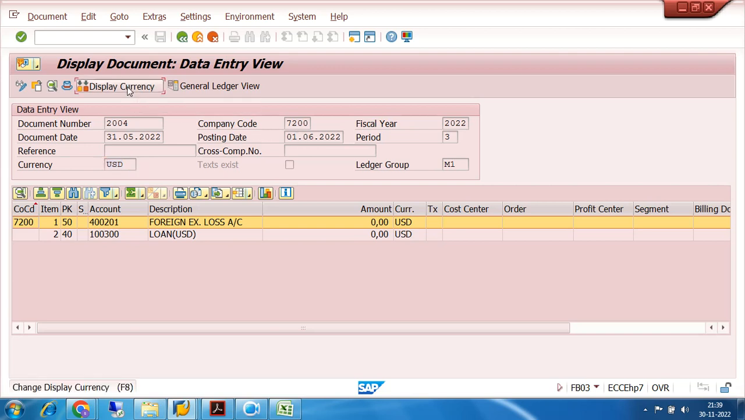So I can click on the display currency. Once I click on the display currency, it is showing in INR. What is the posting date? The posting date is 1st June 2022. And what is the ledger group? Ledger group is M1. Okay.